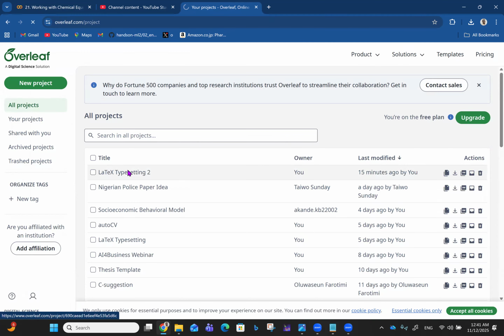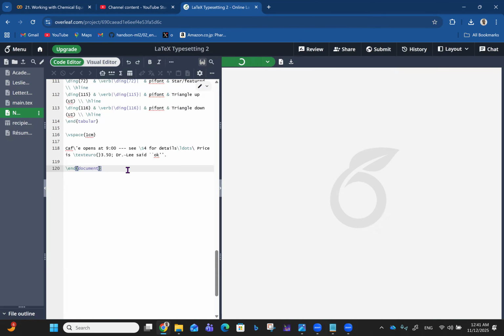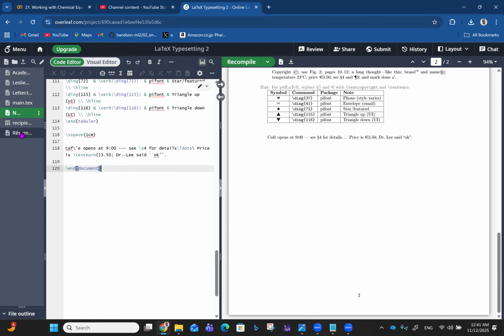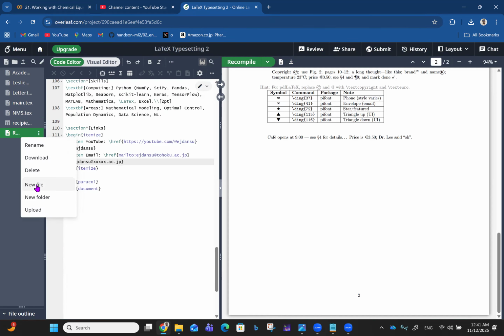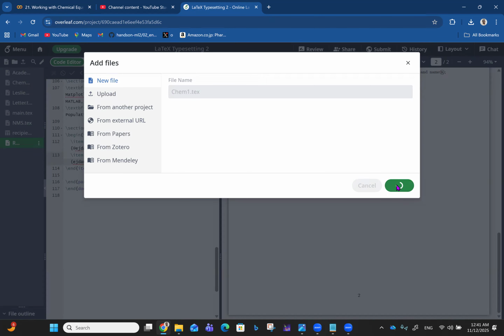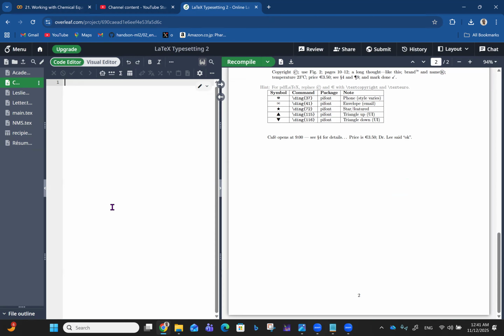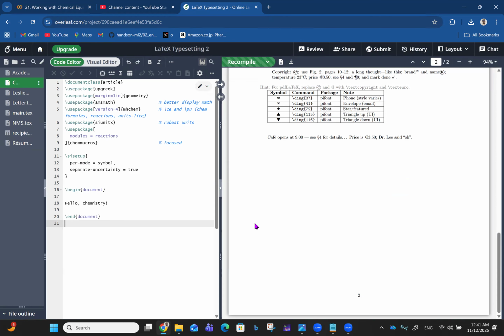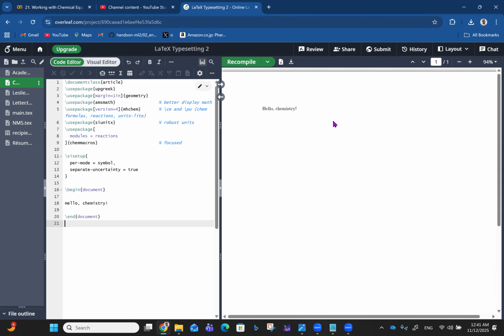So I'm going to go under LaTeX typesetting 2 and let me make a new file. I'll call it Chem1 because I want to use Chem2 for the mini project under this. So I just paste this now, then it's going to be rendered automatically. So you're just going to have hello chemistry here because that's all we have right now.